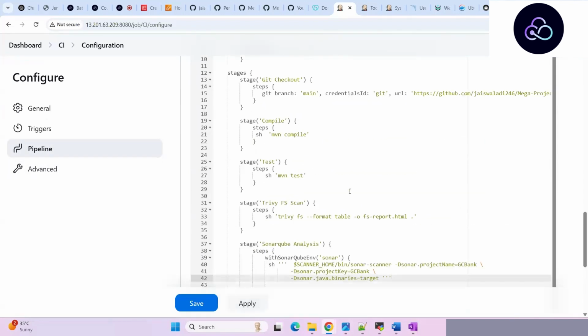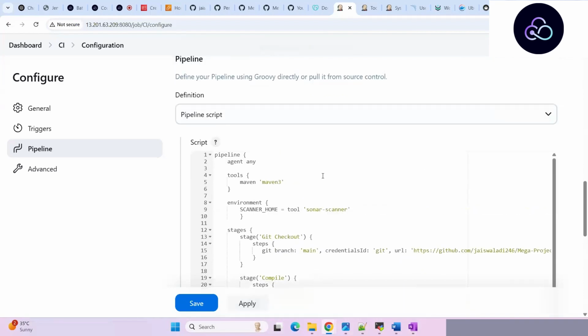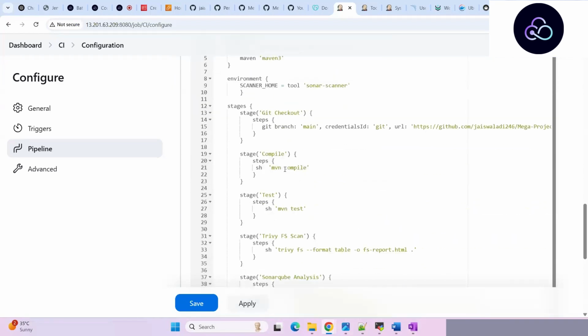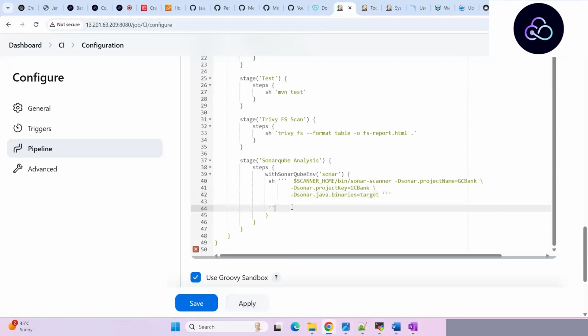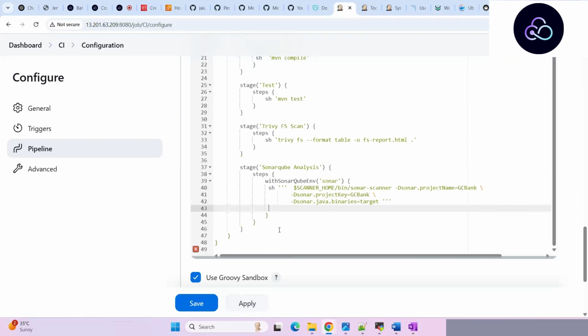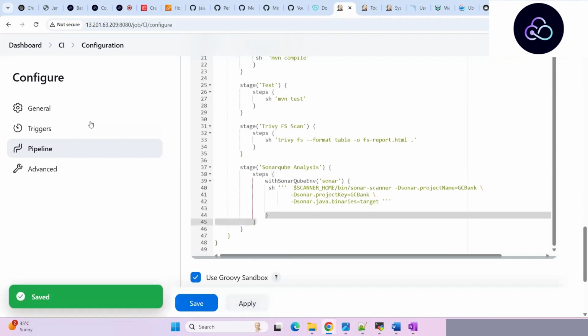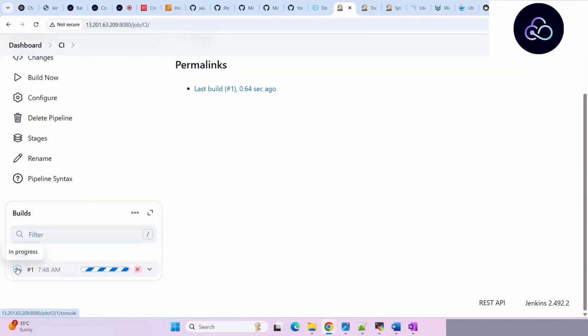Okay. So let's do one thing. Let us run this and let's see. Okay, we have some error. Let me remove this. And let us try to run this and let's see what happens. If there is any error, we can fix it.